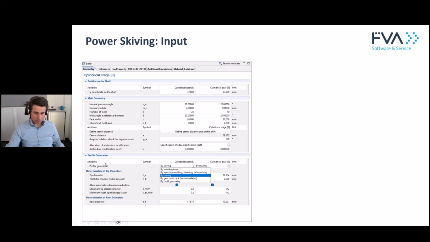Currently, you can change the profile generation to by skiving. Beforehand, we had by hobbing tools, or injection molding, or by tooth geometry, and now you get the option by skiving. By enabling this method, you need to input the tip diameter. If you have a chamfer at the tip, you can edit this as well. And also you need to input the root diameter and the root fillet radius.